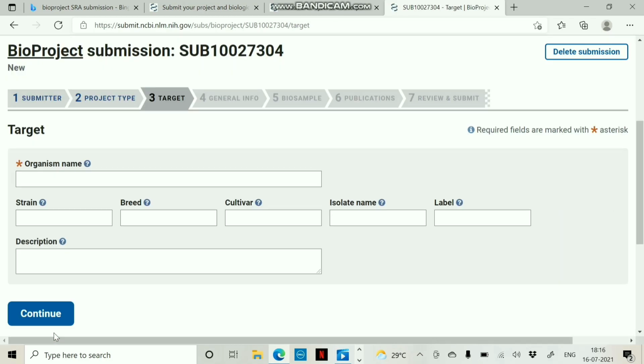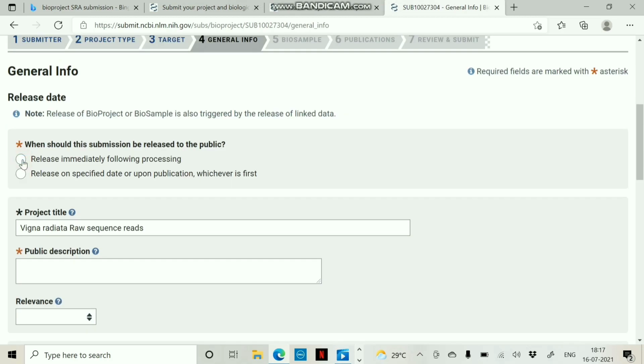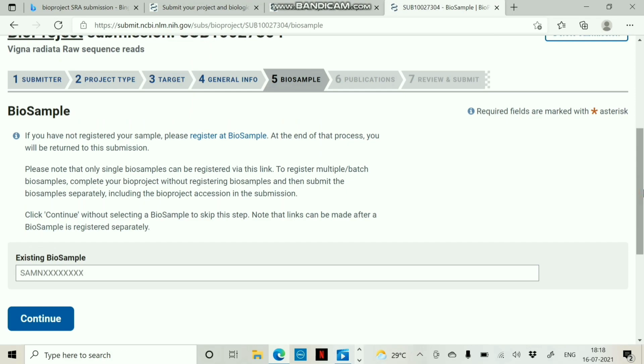So in the target section, generally organism name or descriptions are mandatory depending on the sample scope. So after adding all the necessary information, click continue. So in the general information, fill in the project title and the public description, and you can also specify when this submission should be released to the public. So in the BioSample, we need not provide BioSample or register your samples with the BioProject submission wizard, since we have not yet created the BioSamples. So we can directly click continue.